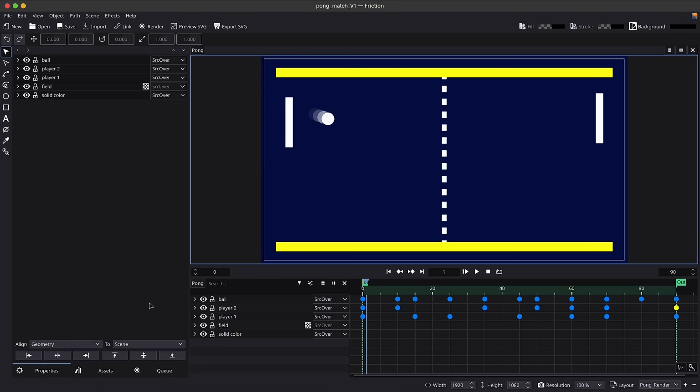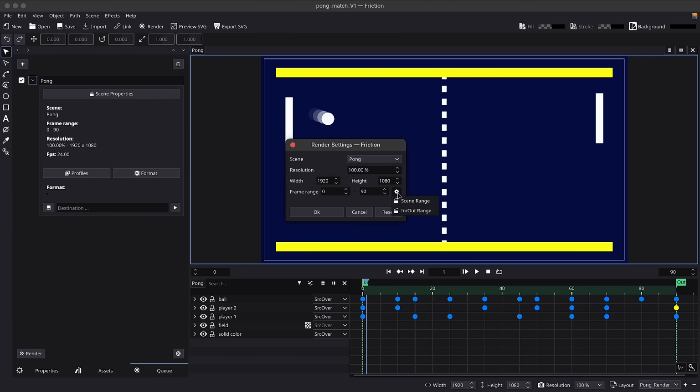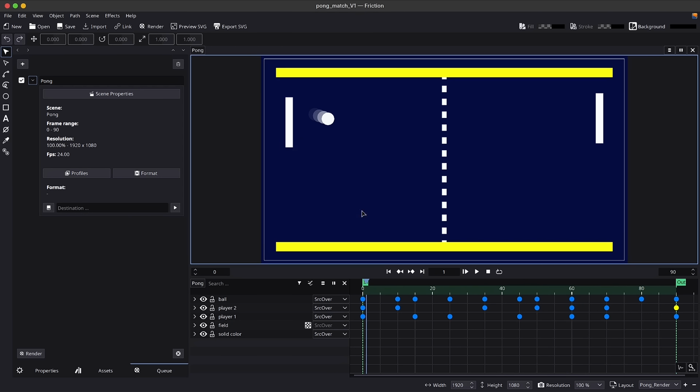So to render this, we can go down to Q, go up to the plus button, press the plus. We're going to render out the Pong scene. We have the scene properties where you can change the properties here if you wish to. You can render the scene range, which means from 0 to 90, or you can render the in and out range, which is the in and out that we manually set. Now, I don't know if this is available in 0.9, but it's available here.